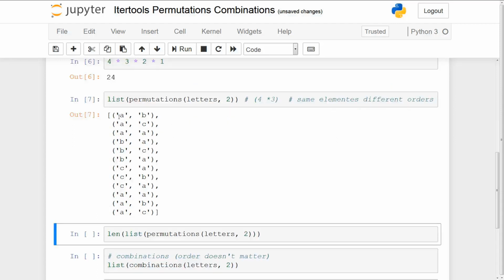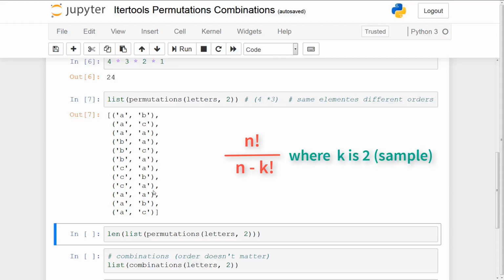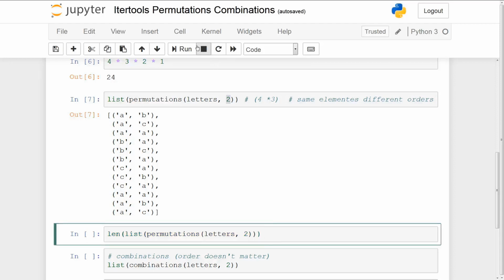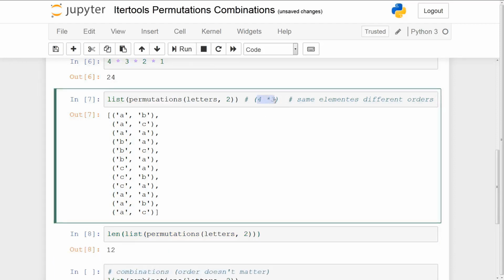If you take a look at the output, you'll see that A is going to be matched up with the rest of the elements, and then B will be matched up with the rest of the elements, and so forth. You'll also notice that Python will arrange everything in the order of the list. So the mathematical formula is just 4 times 3. Basically you have 4 elements and you have 3 different arrangements for each element. Or it's n factorial over n minus k factorial, where k represents the amount of elements you want to sample. Now if we print out the len of the list of permutations, you'll see that it should be 12, which is 4 times 3, or n factorial over n minus k factorial.